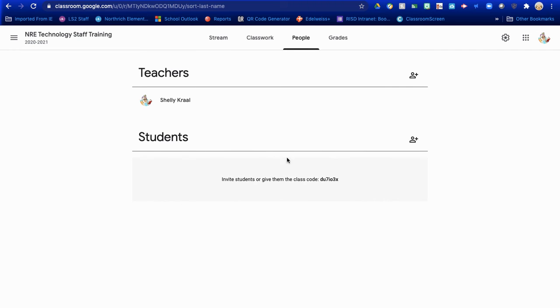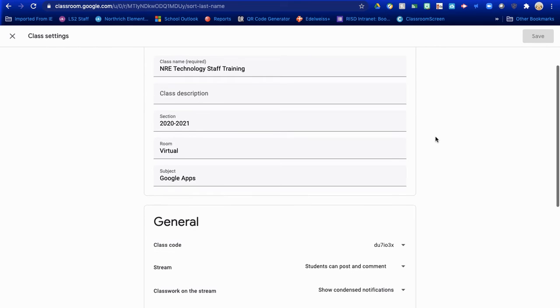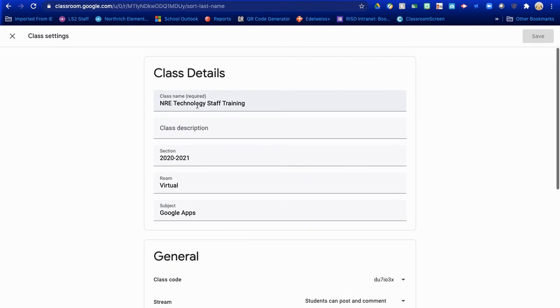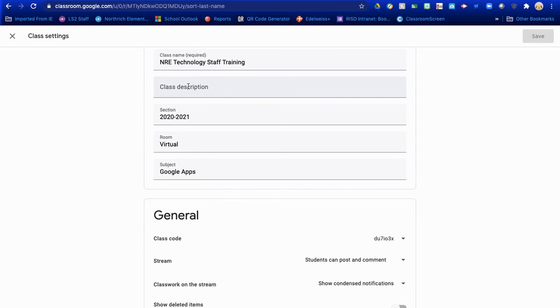Once you have invited your students, in theory, your classroom is ready to go and you can just add items to your stream or your classwork. But you may want to adjust some settings, and you can do that by clicking on this gear over here in the upper right. And it will allow you to change some class details. Maybe you want to change the name of it. You didn't like the name you chose. Or you want to add a description of the class.